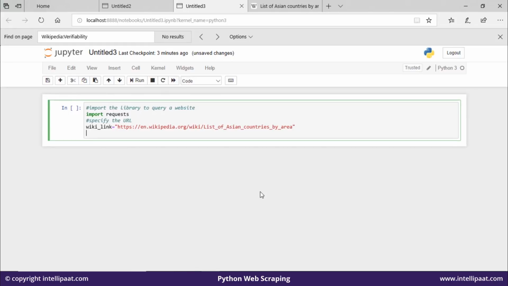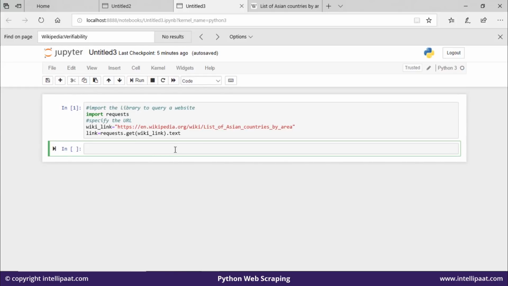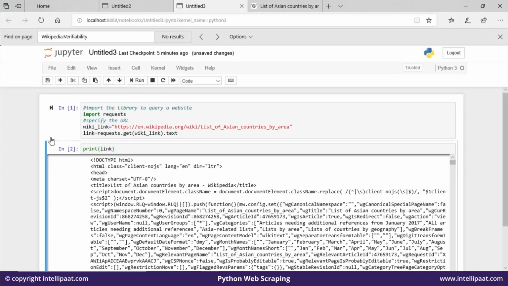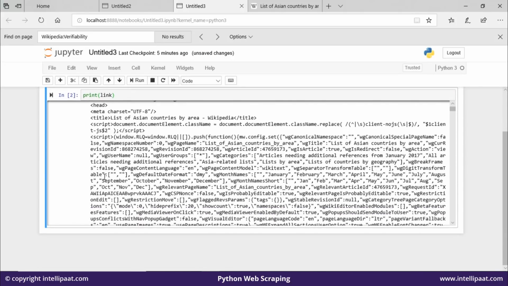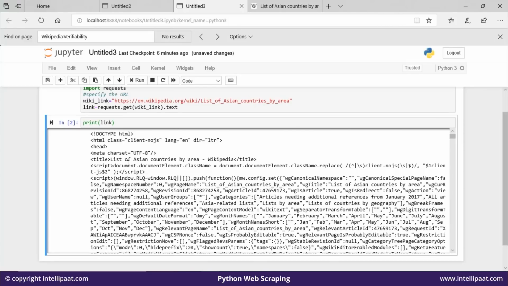It's a string. I need to convert this URL to text, so I'll write link equals requests.get(wiki_link).text. Fine. Execute it. No error. Let's move ahead. If you want to check if the links are fetched correctly or not, just write print(link) and hit enter. So yeah, it's executed and I think it's working fine. As you can see here, it fetched me all the different links from that particular web page.